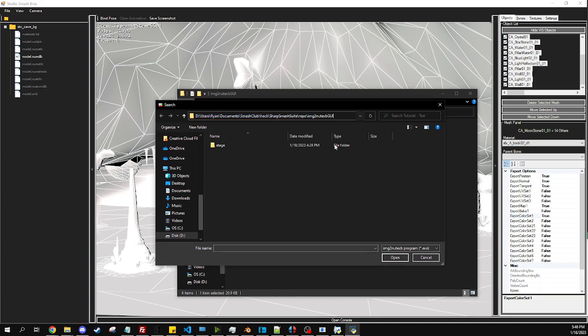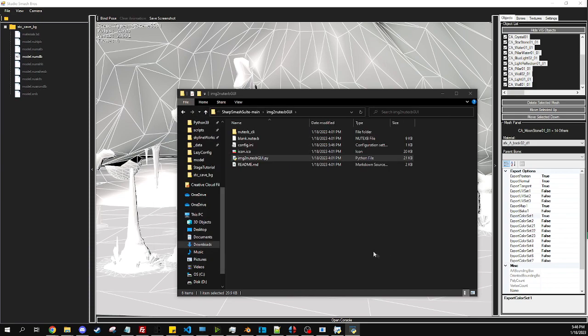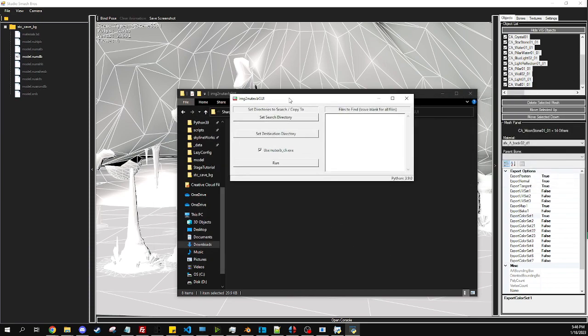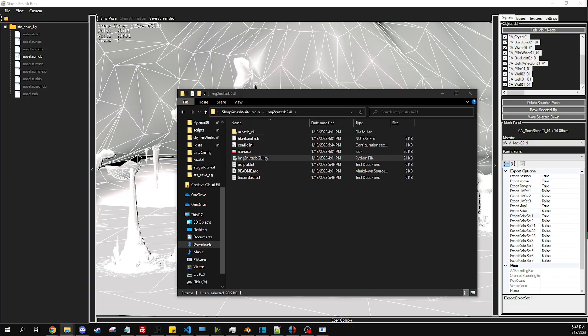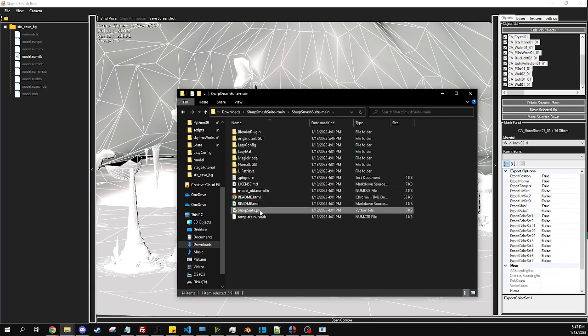Here's the exe, and now it gives us this. Because we're using a little special shortcut of mine, we don't need to mess with this too much, but in case you're curious, this is where you put all your textures into this list, set the directory for finding images, and the destination is where you want the images to go. But we're going to use a handy dandy little shortcut of mine, which is sharpsuite.py. And this does everything you need in just one fell swoop.